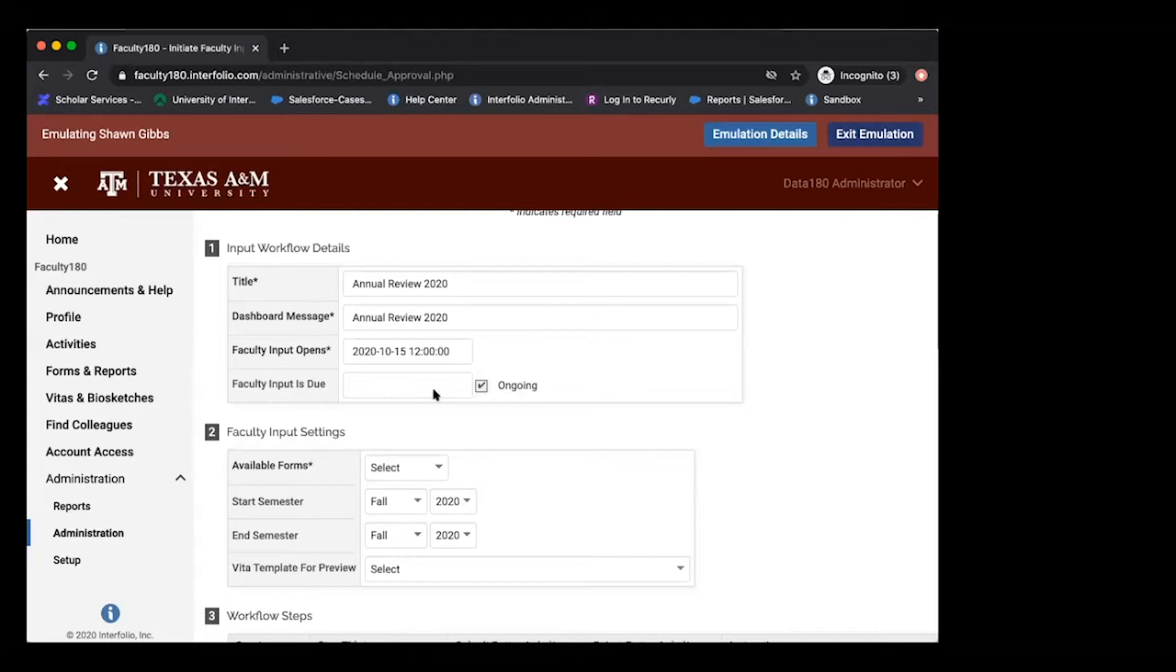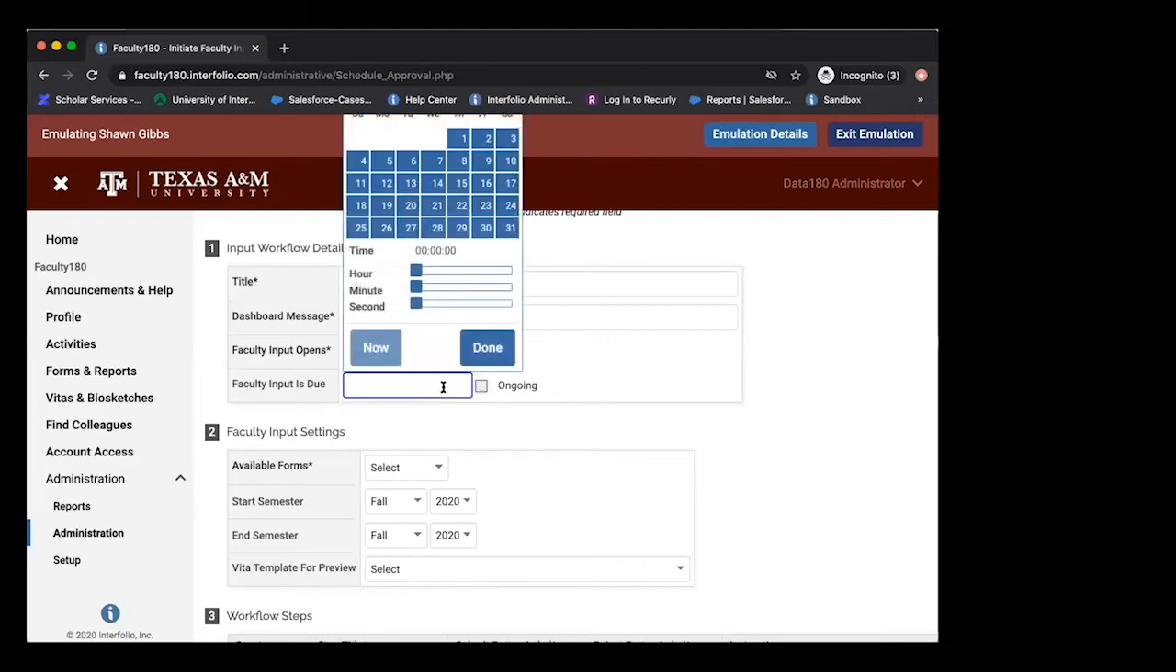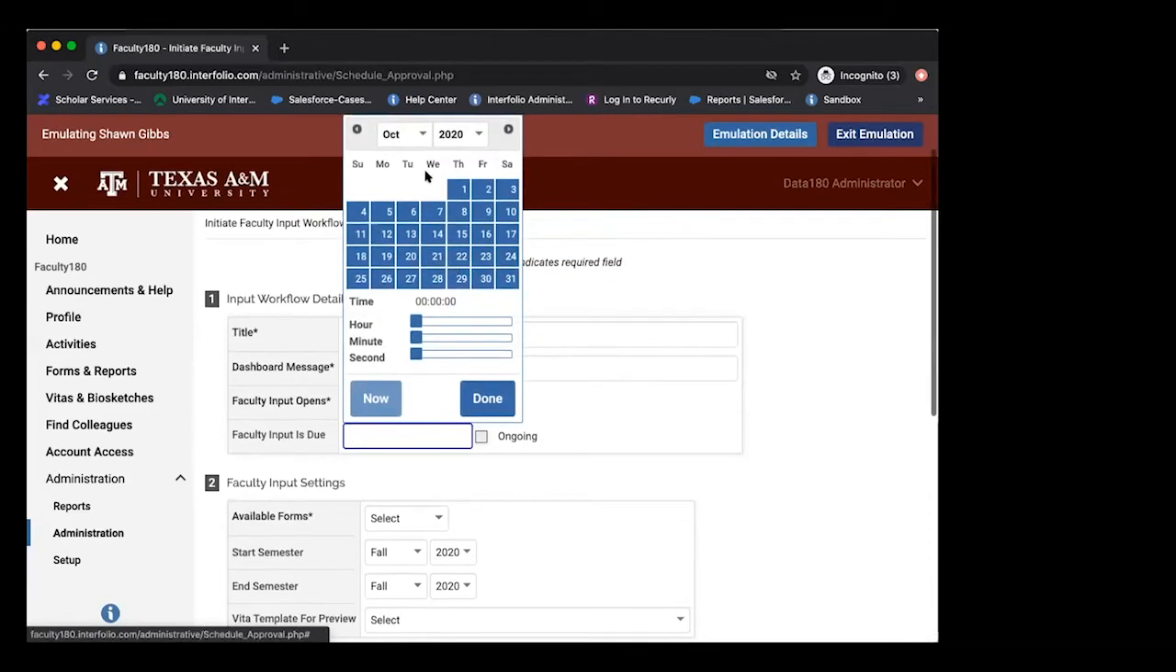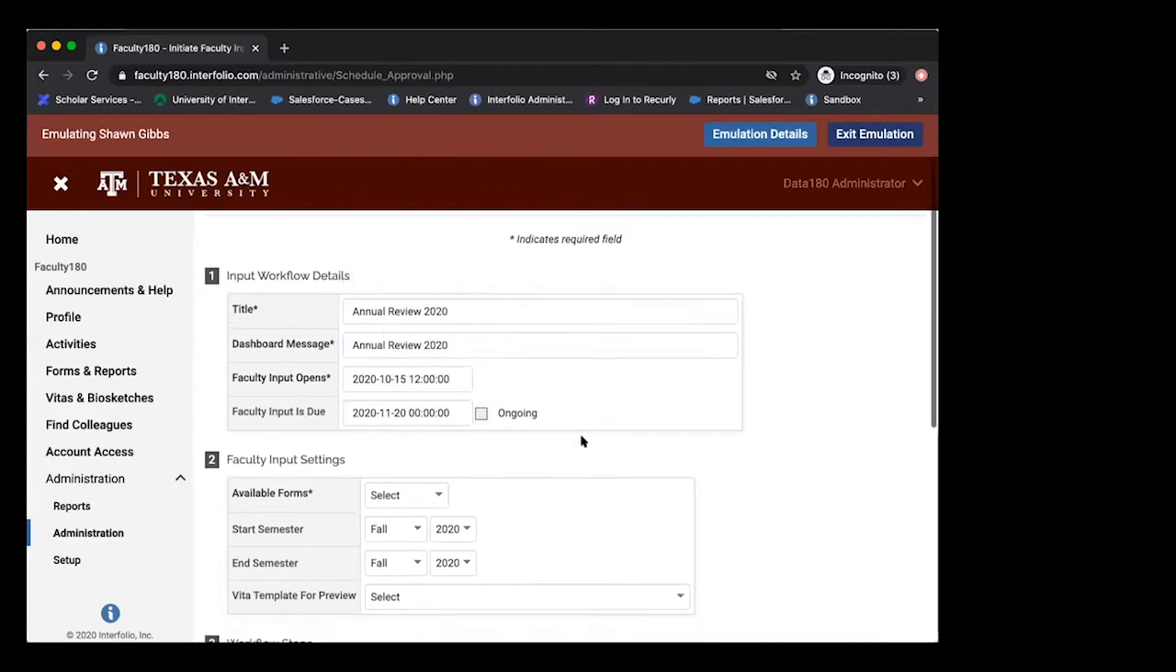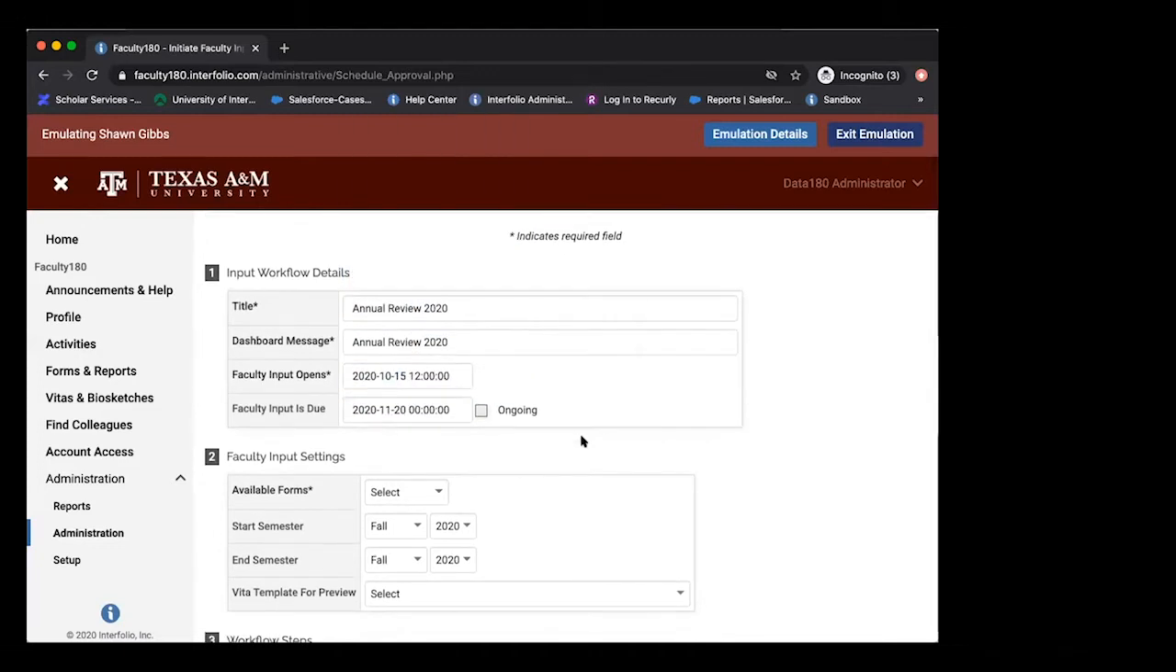You have the ability to set an end date, or you can leave it as ongoing. I will say most people have a close date. Again, it looks like the calendar, you're just going to choose your month, date, and time. Once that initiated input close date has passed, faculty members won't be able to submit that activity input form. So that's just one thing to keep in mind, that close date is important.